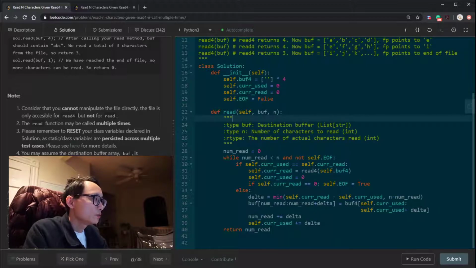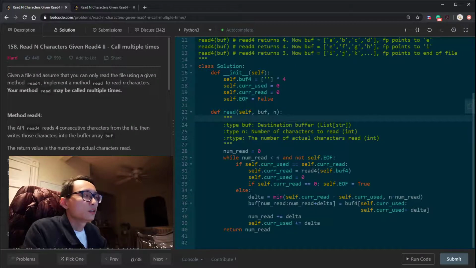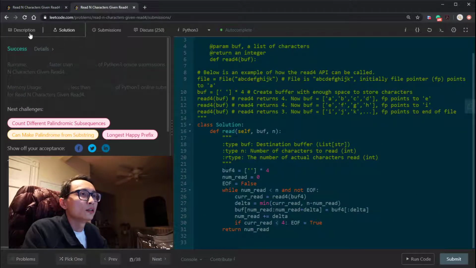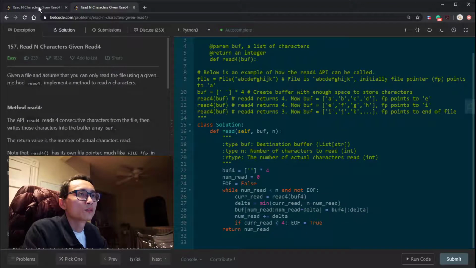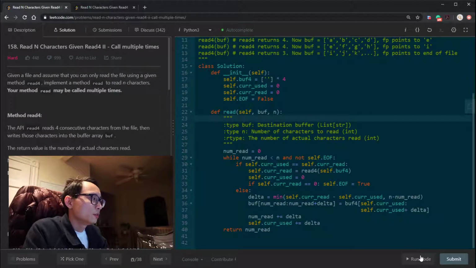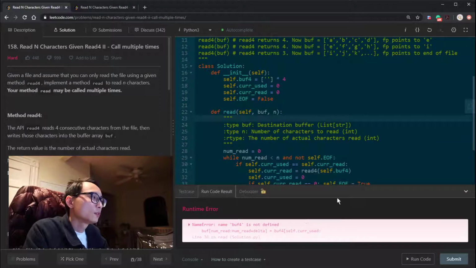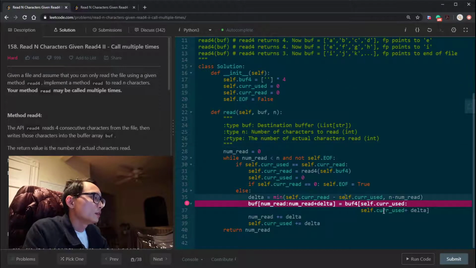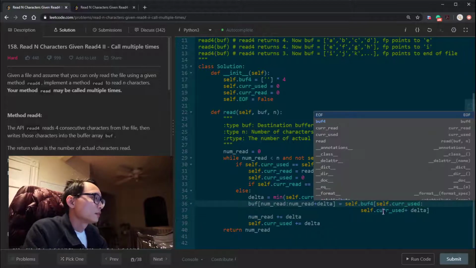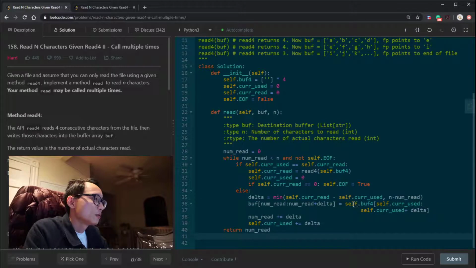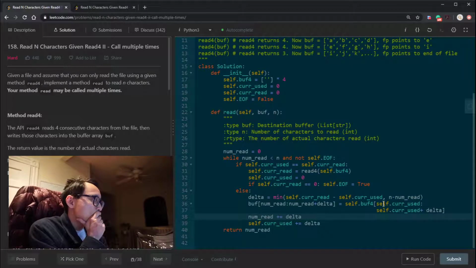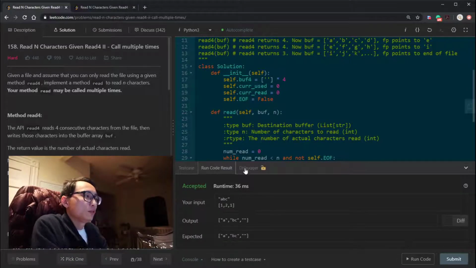So that's pretty much it. Even though it's a hard level, it's hardly any different from the easier read question. All right, so let's run this. Okay. Do a quick check. Let me align it a little bit better. Yeah, looks good.